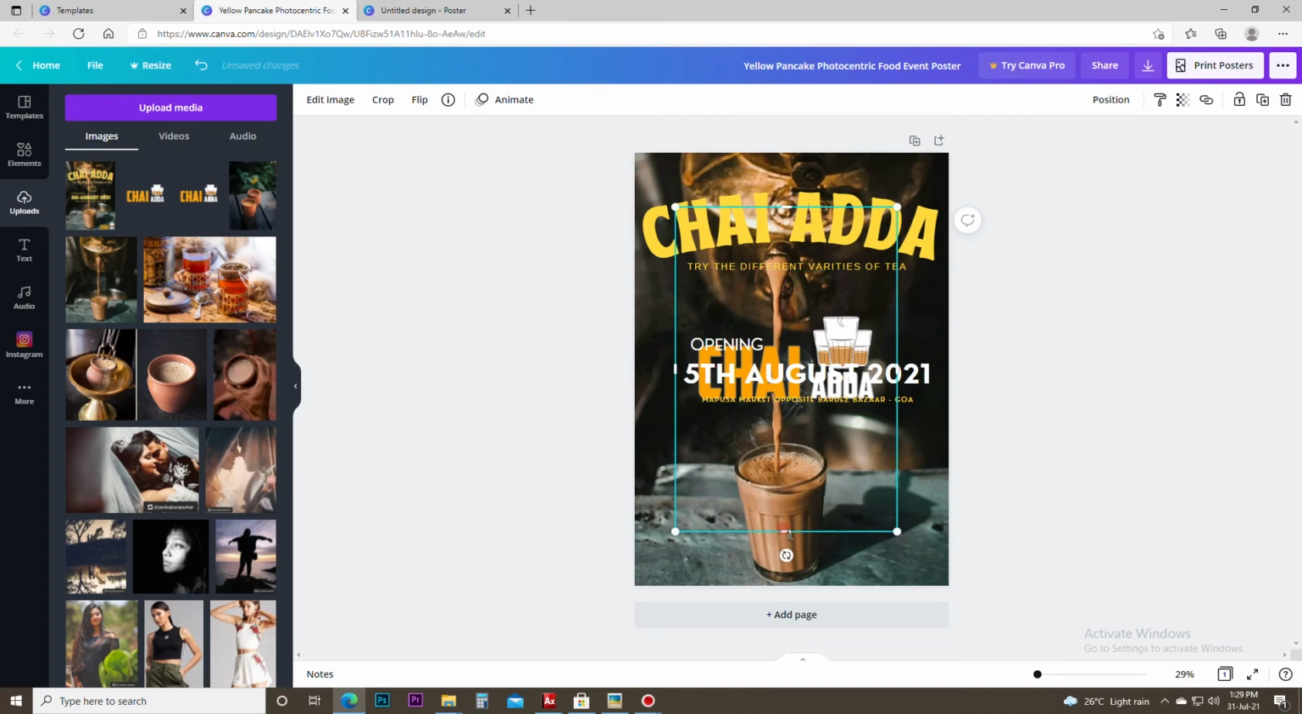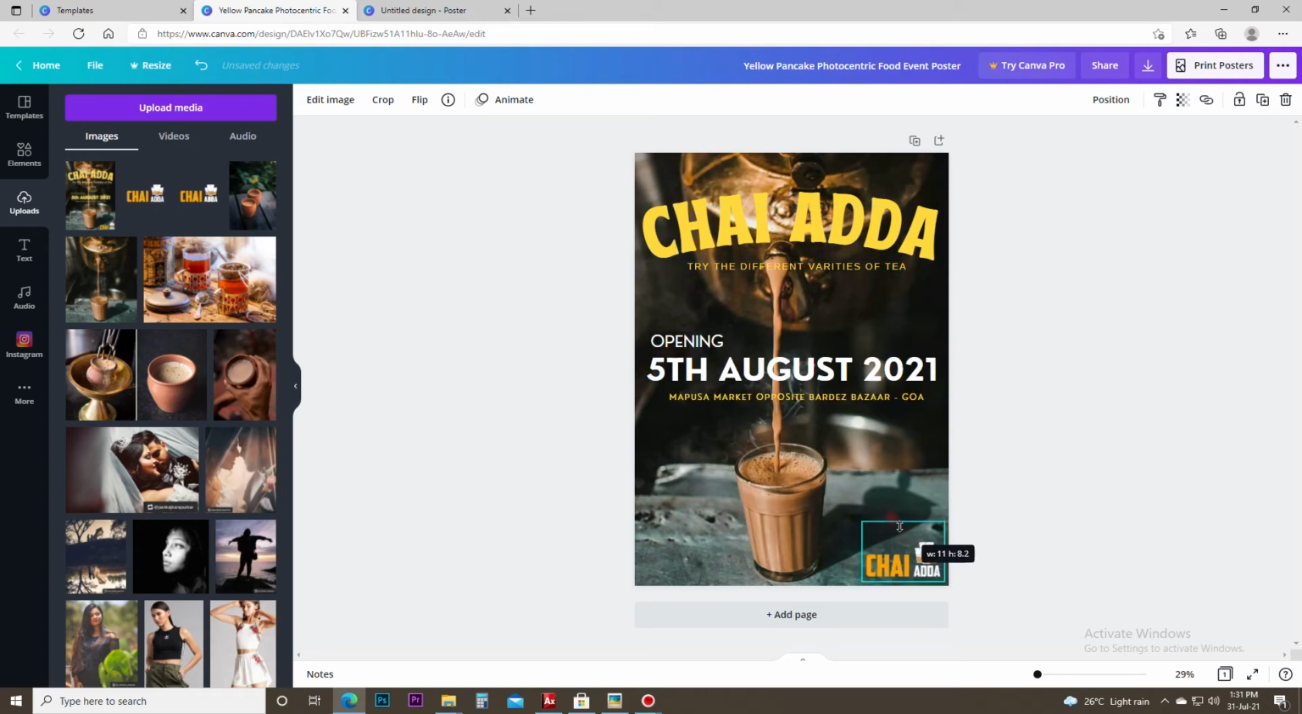So I'm just gonna make it less because it creates a problem when you want to put some effects in there. Just cropped it too much.